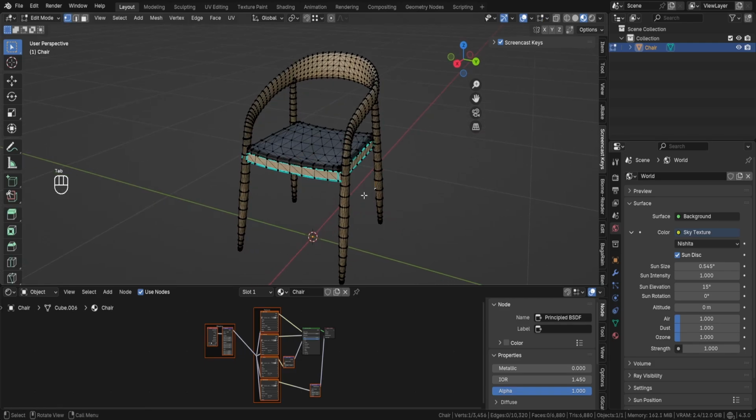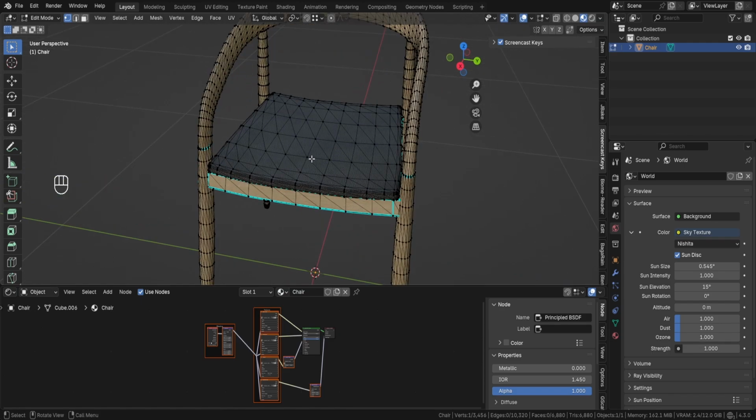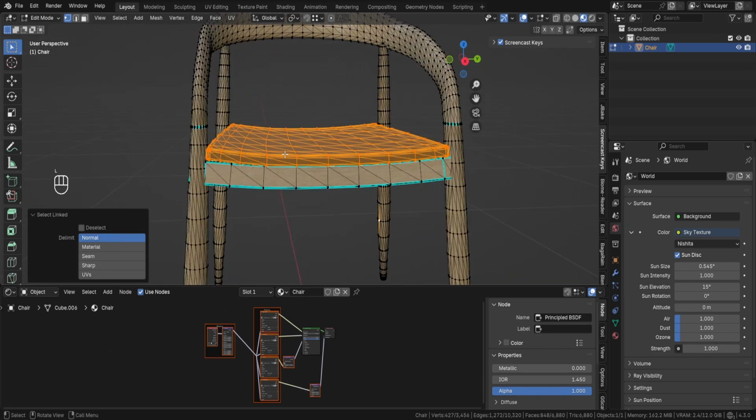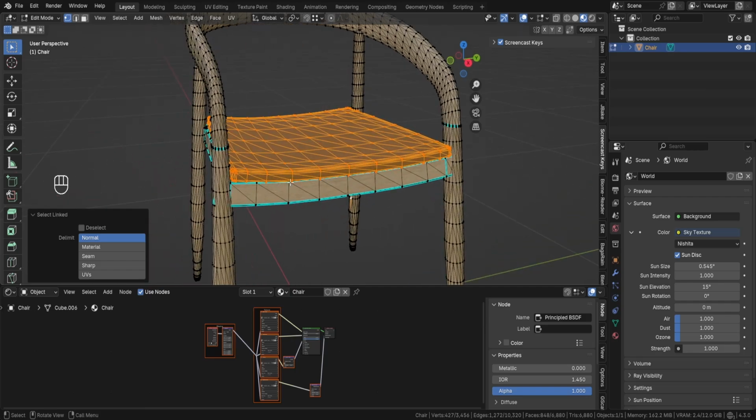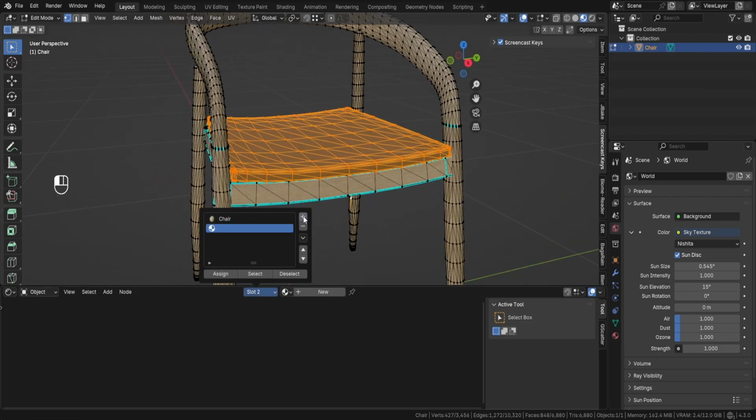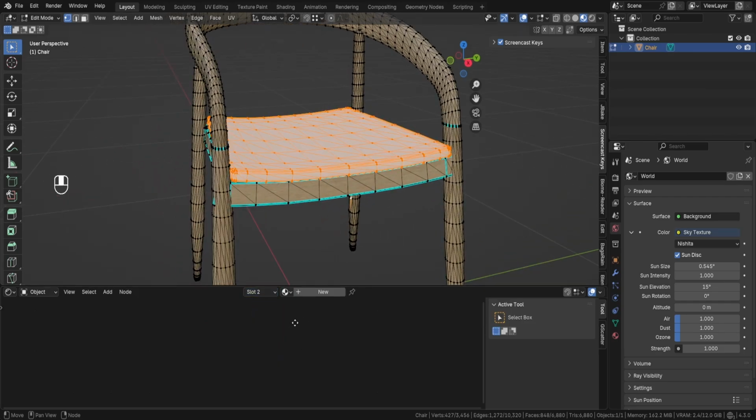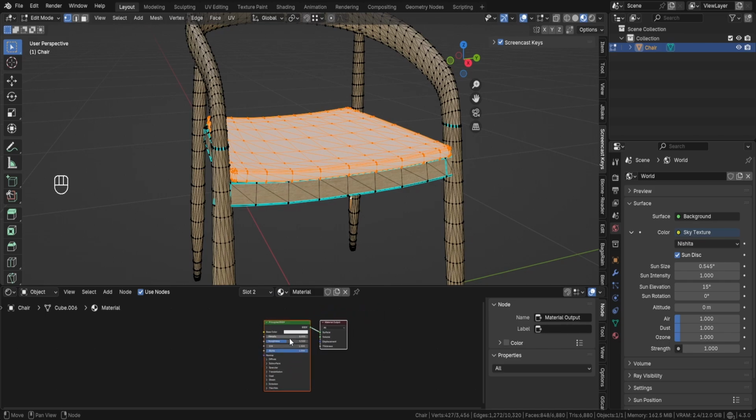Usually a complex model consists of multiple meshes or loose parts that are joined together. Let's say we want to change this cushion material. This cushion can be selected by pressing L while hovering your cursor on the part. Now we do the same as before. Add a new slot and assign that selected face.